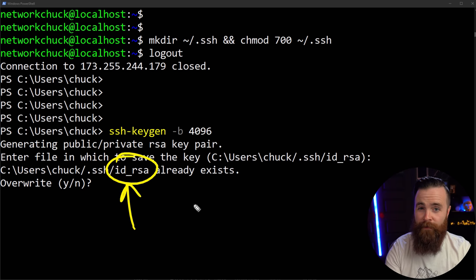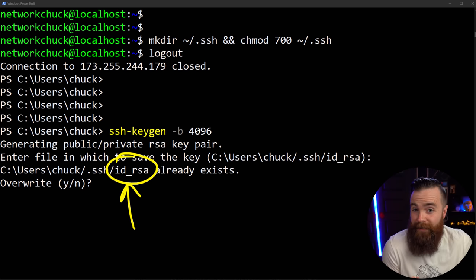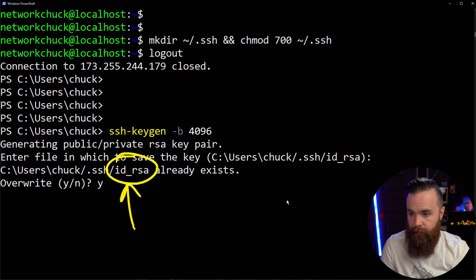But if you already have one there, you may wanna save it as a different file, otherwise you'll overwrite this. And what that could mean is you might lose access to log in to other servers you have. Now for me, this was a test key. I have no problem overwriting that. So I'll say, yep, and do it.